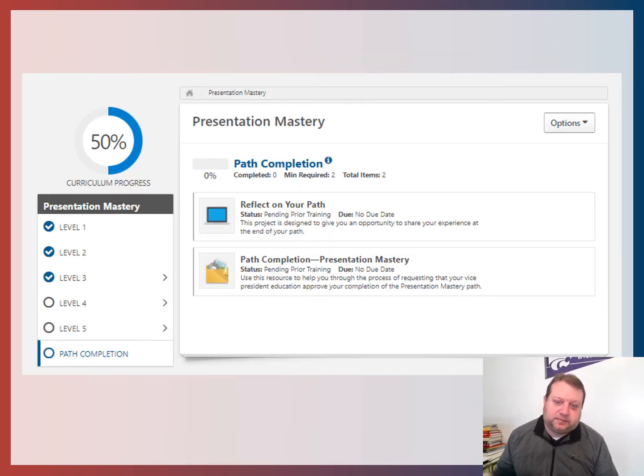To complete that path, once you complete it, in order to get full credit for your path completion, you need to reflect on your path, and that's a 10 to 12 minute speech that kind of walks everyone through your journey. And then you complete a survey, and that will give you your path completion and award you that path.